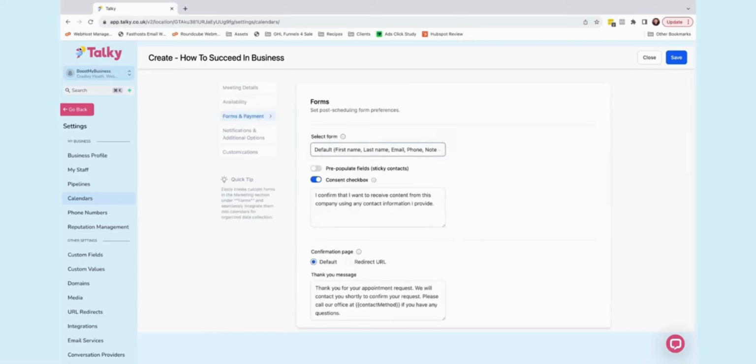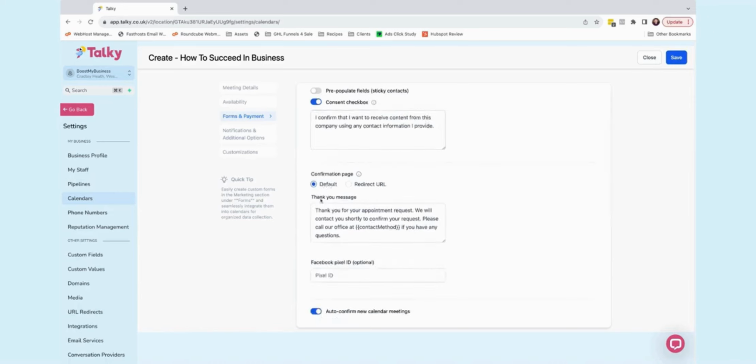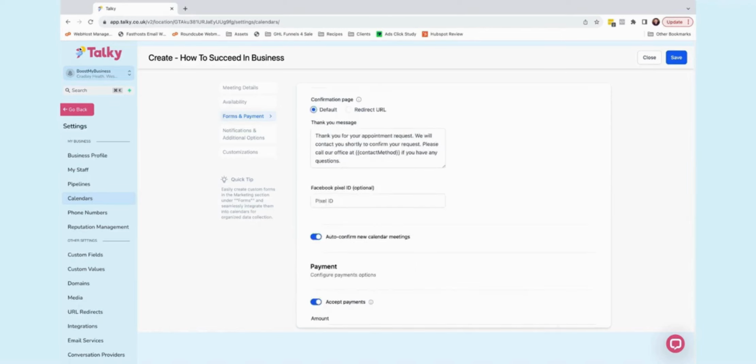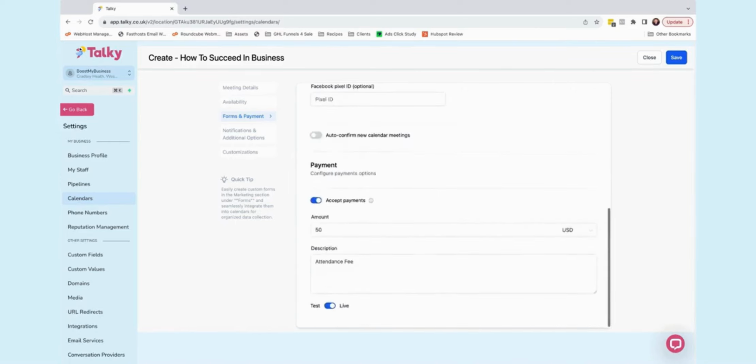The consent checkbox is a handy feature which allows you to customize the consent message that the user will see on the form. We can also display a custom message once the booking appointment has been made, or we can redirect to a URL on your website. With Auto Confirm switched on, High Level will automatically confirm the appointment and add it to your calendar. Switch it off and you'll need to go into your calendar and manually approve the appointment. And just down here, we can adjust the payments again.